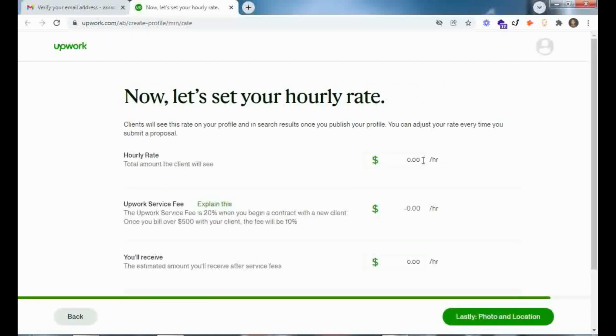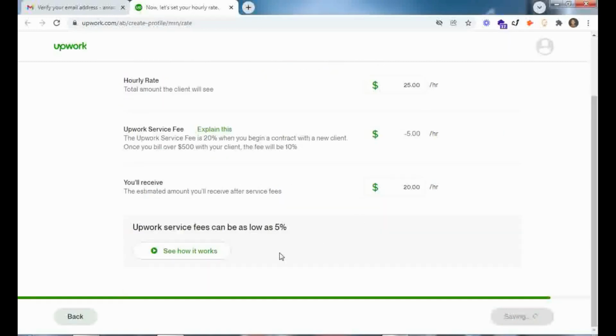Hourly rate. You can also search on Upwork to see what your competitors are using. Upwork takes 20% commission from your earnings, but it can be as low as 5%. Once you earn bigger amounts on Upwork, the commission they take will reduce to as low as 5%, guys.